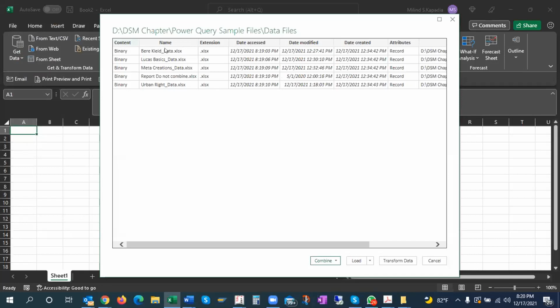So it has told me that there are 5 files. Want to combine them? I said yes. I want to combine and transform, or directly combine and load if everything is the same, and combine and load to. Combine and load means it will be converted into a table, but combine and load to will give you options: you want a table, or a pivot table, or a connection, like that. So I'll say that I want to transform.